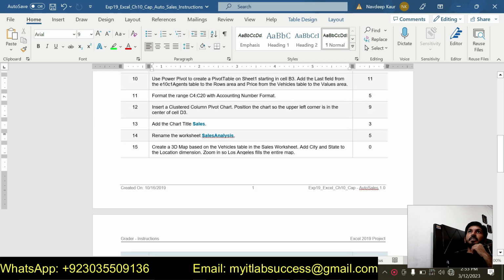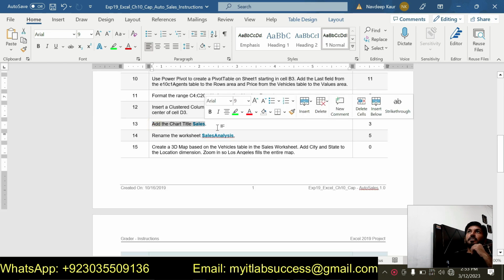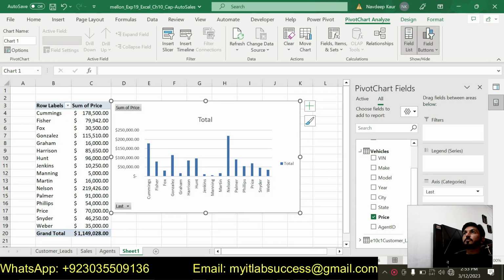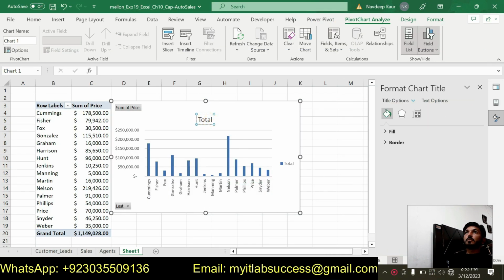Step number 13 is add the chart title. This one, sales. So we will add this chart title first. We will remove this one and we will add the chart title, that is sales.